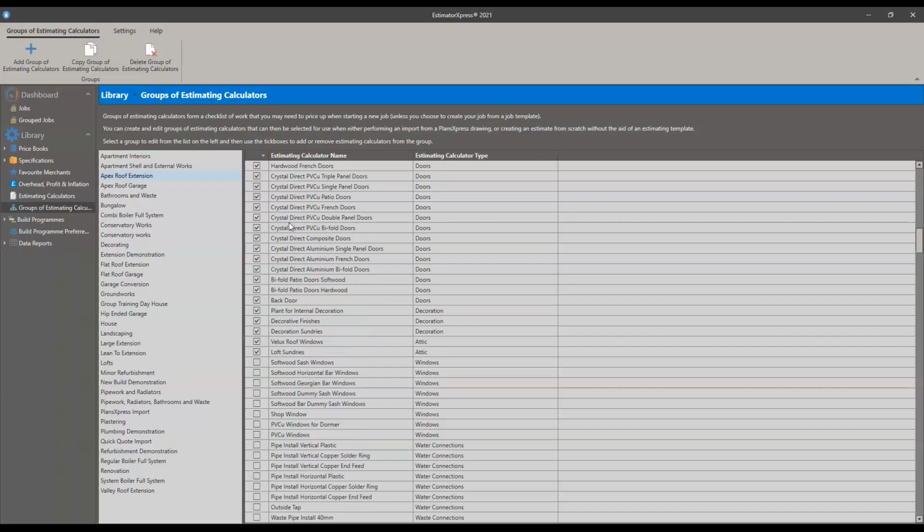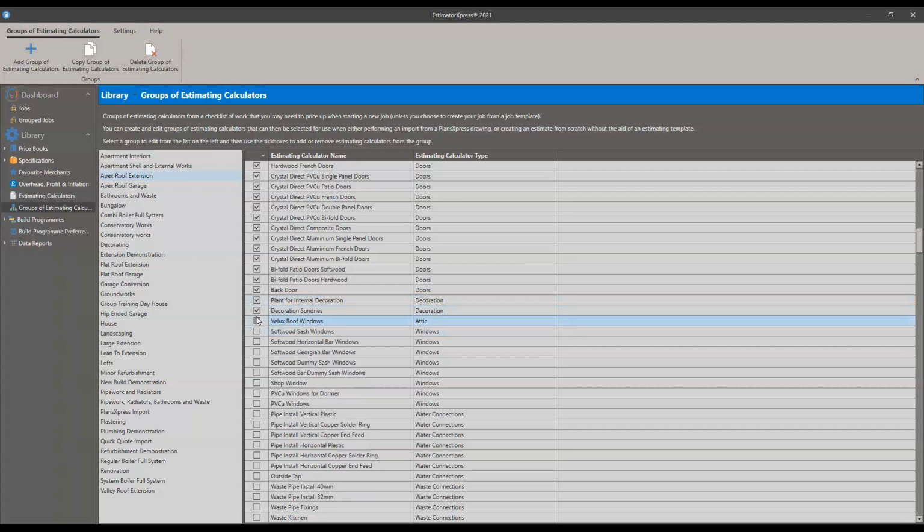You can then remove calculators that you're never going to use in an apex roof extension by default, if you don't want them clogging up the background, just by unticking them from the list, and they get returned from whence they came.